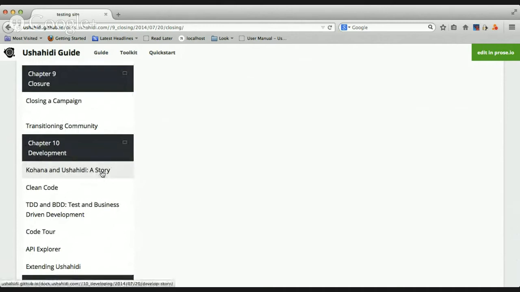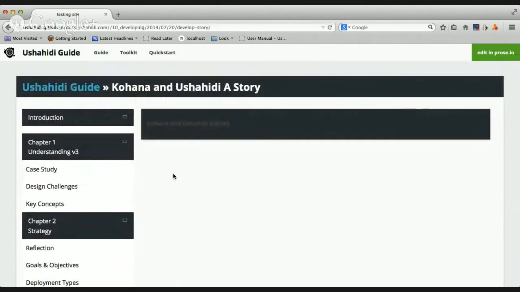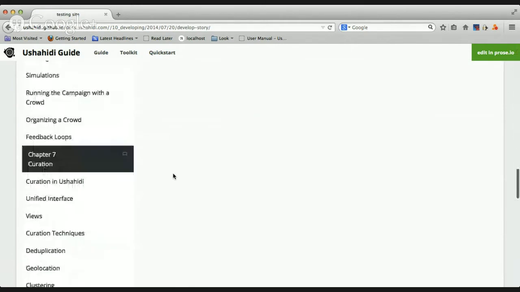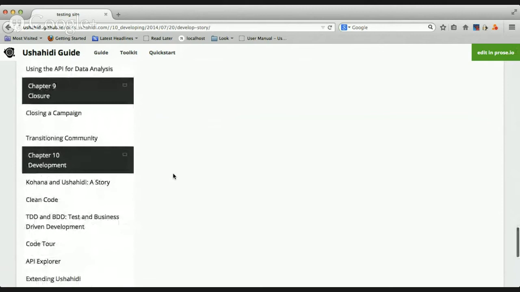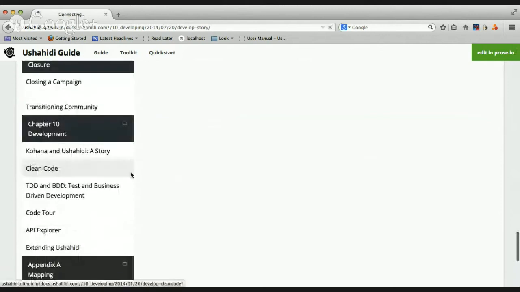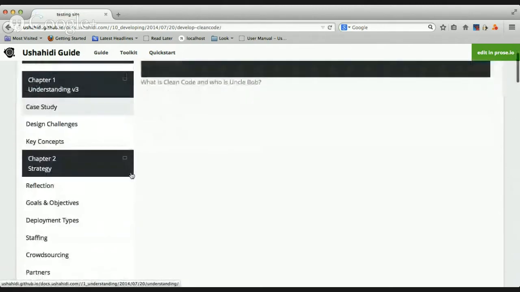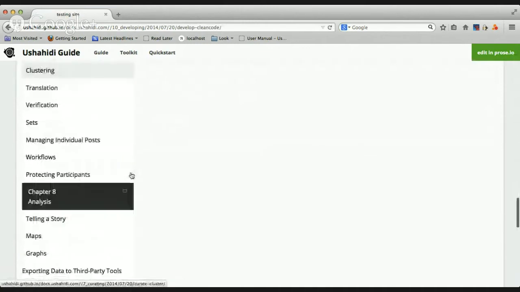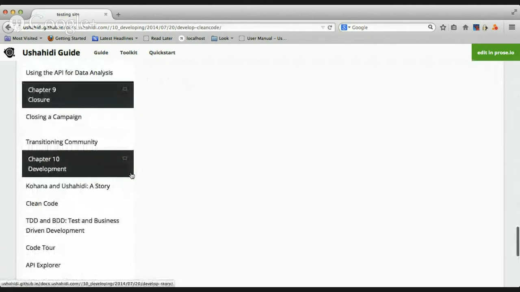We will also dive into the process of how Ushahidi came together, or, I should say, how Ushahidi V3 came together, its relationship to the Kohana framework and what it is today, the clean code and the work that Woody and the team have done to re-architect Ushahidi into its new structure, beginning to look at the test-driven, business-driven development process and how that is working within the team.